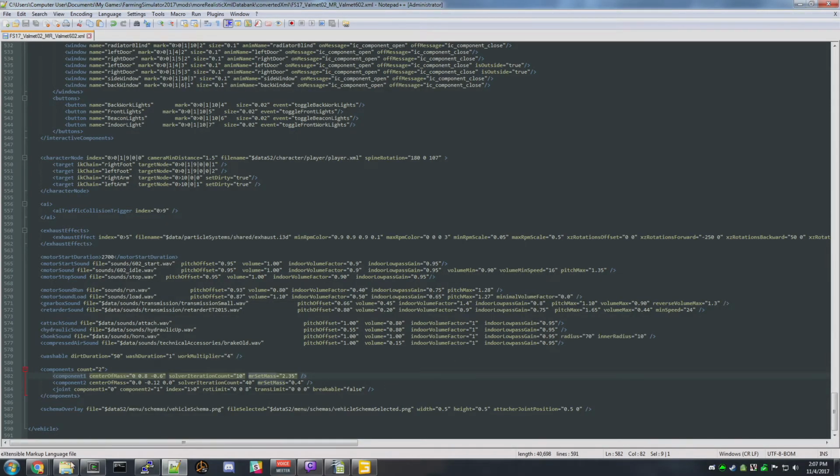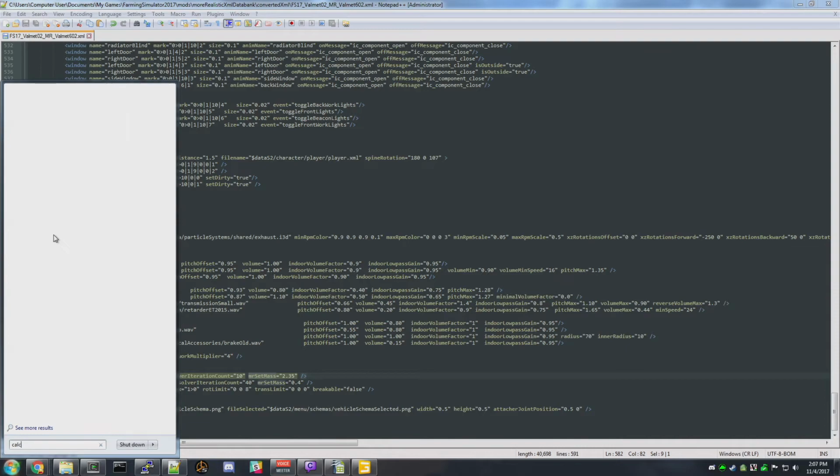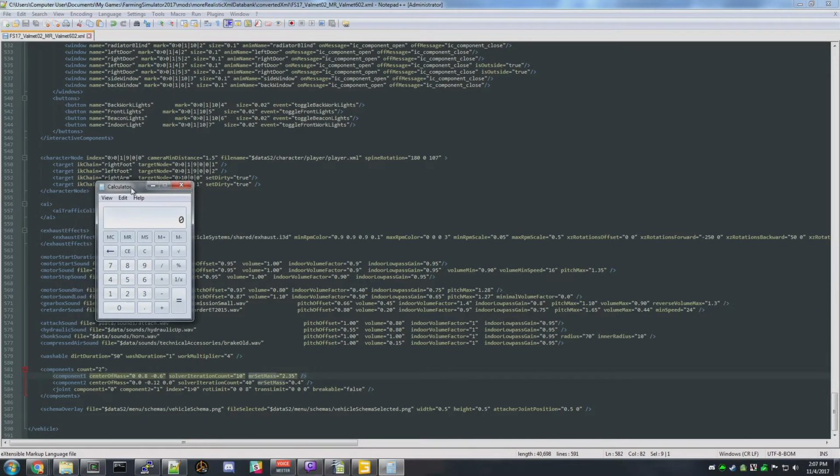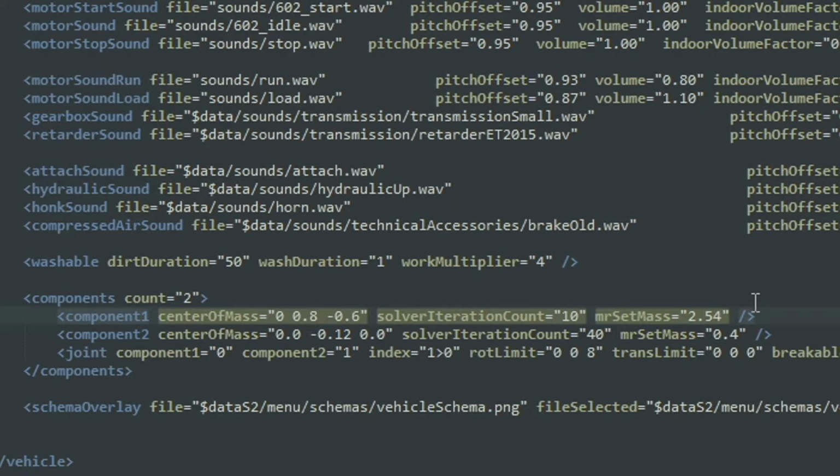But so I said the front axle weighs 0.4, and like I said, that's just another number that I just kind of made up that felt right. Not a whole lot of science behind that. But if we take 2.94, and I'm too lazy to subtract 2.54, so I'm just going to go ahead and change that. But anyway, component 1, just know that this refers to the scene graph. So this is the main tractor. We're saying most of the weight's there.